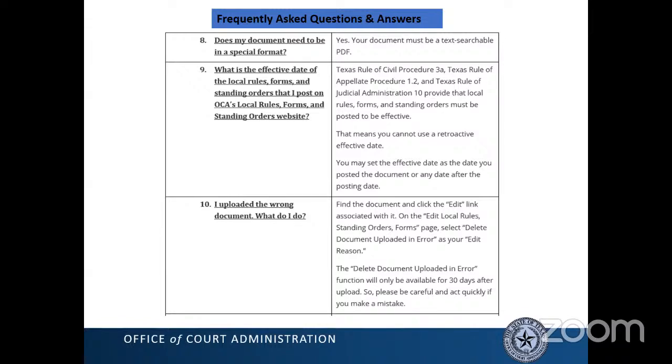Sam covered already how to upload a corrected document. One thing I do want to mention though is the delete function of a document, if it's uploaded in error, is only available for 30 days after you upload it. So if you don't realize that you've made a mistake, then you will have to remove the document versus delete the document. That edit will not be there. Next slide, please.